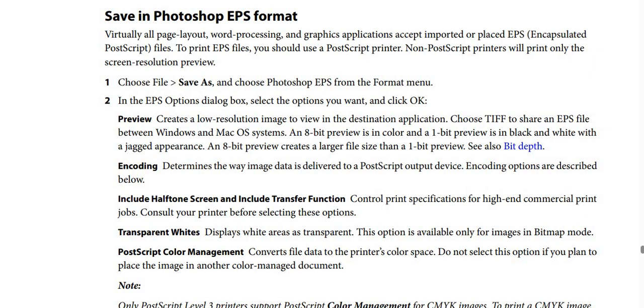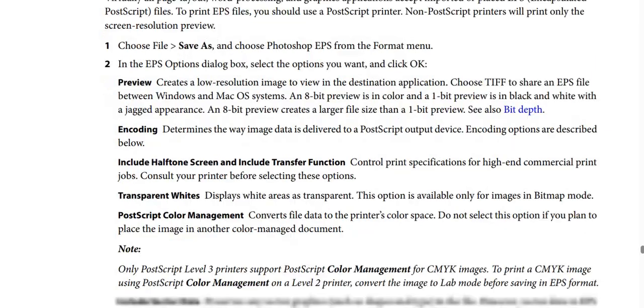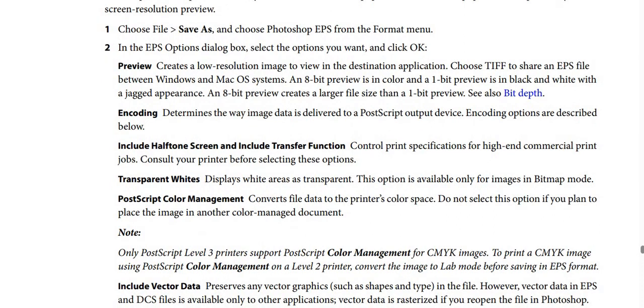Preview means it creates a low resolution image to view in the destination application, and then choose TIFF to share an EPS file between Windows and Mac OS systems. And an 8-bit preview is in color and a 1-bit preview is in black and white with a jagged appearance. An 8-bit preview creates a larger file size, by the way. See also bit depth. And what about encoding? Encoding determines the way image data is delivered to a PostScript output device, and the encoding options are described below, by the way.